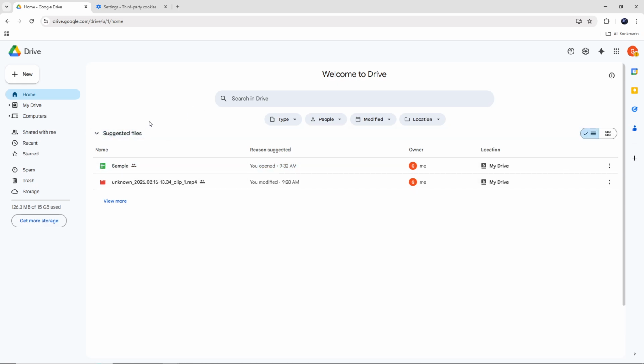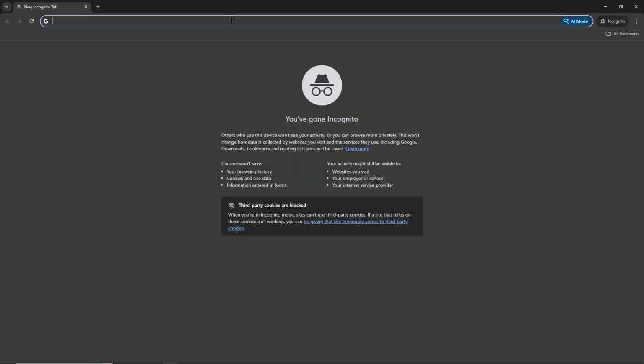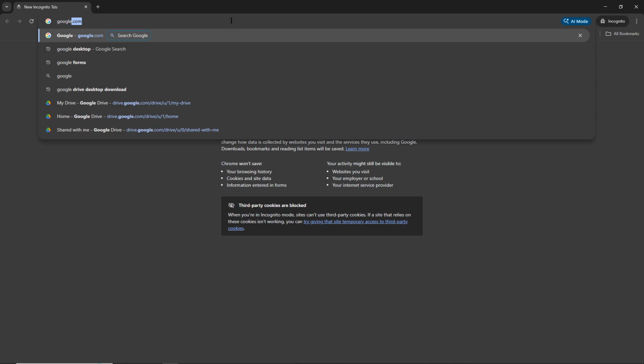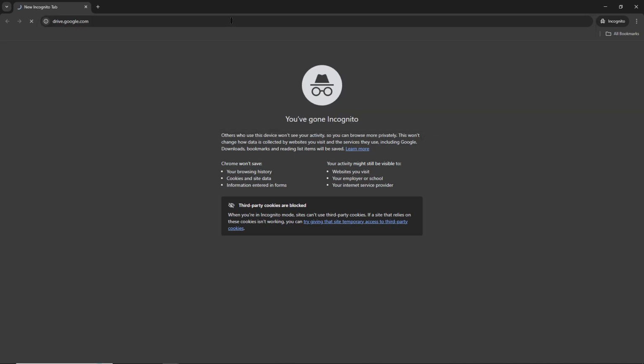Quick fix: open the file in incognito mode. Click the three dots in Chrome, choose New incognito window, then open Google Drive and access the same file. Incognito runs with default settings and no extensions, which often bypasses cookie or extension conflicts. Try the download from here.